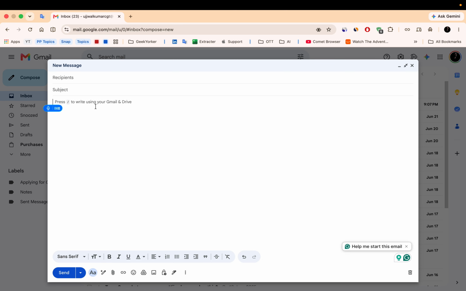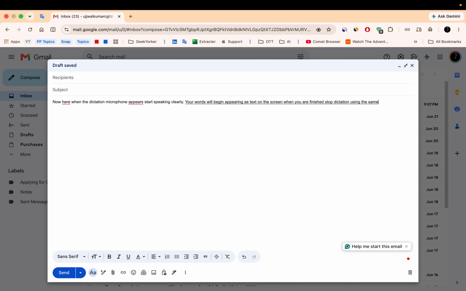Now here, when the dictation microphone appears, start speaking clearly. Your words will begin appearing as text on the screen. When you are finished, stop dictation using the same shortcut, and that's it.